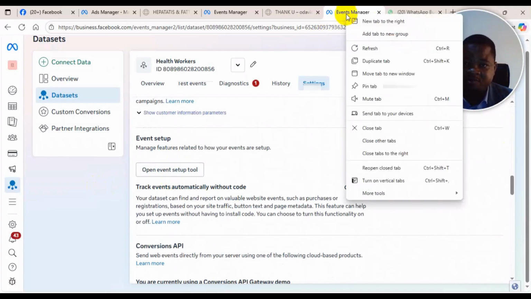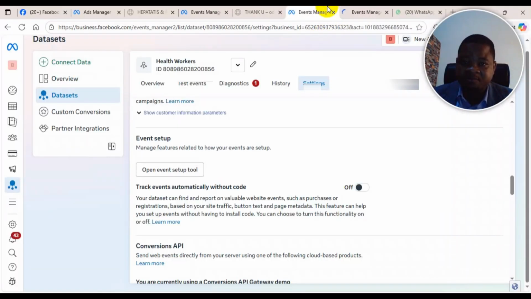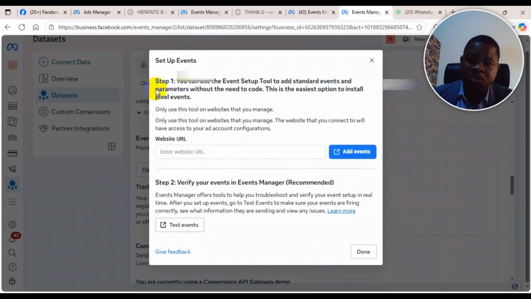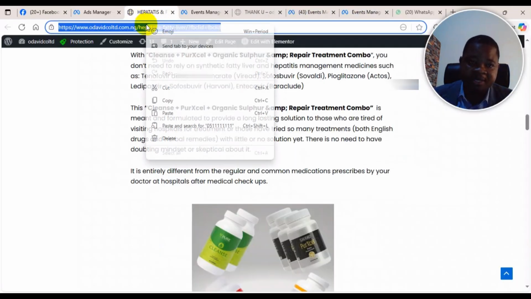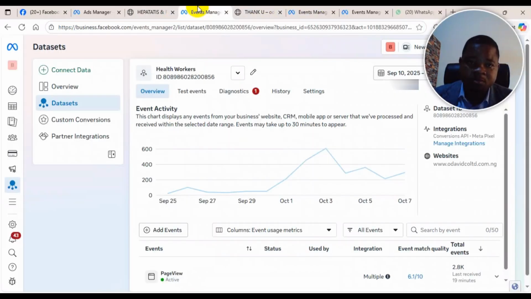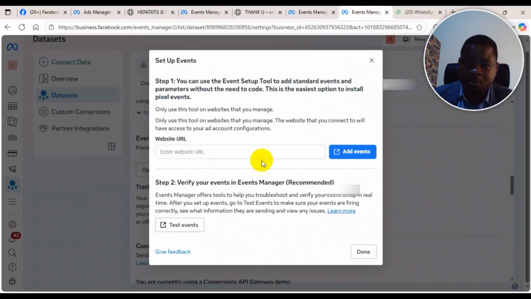I want to open it in a new tab, so let me duplicate this tab before I open that in a new tab. So I'm opening up the event setup tool. You have to put your website link or your landing page link in the event setup tool. So this is the landing page link. When you put it, you click on add events.